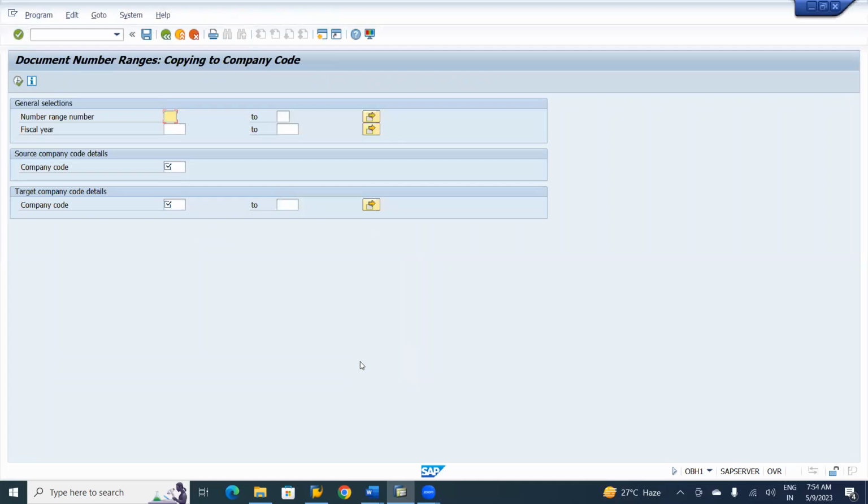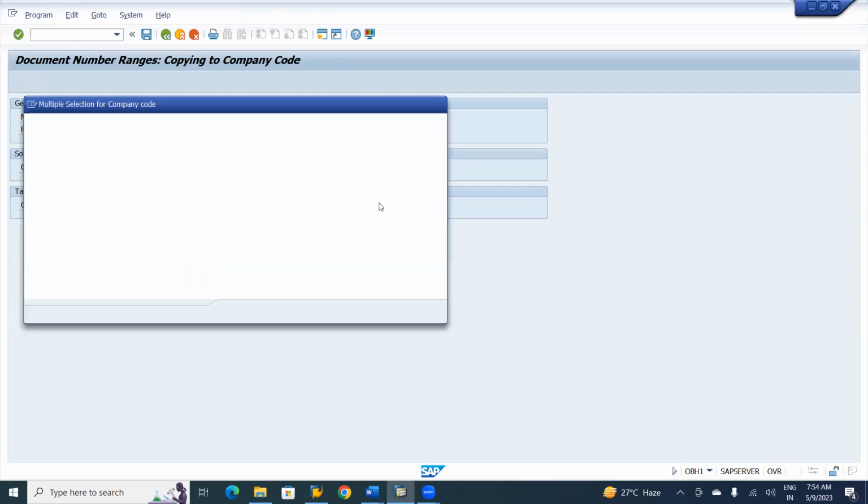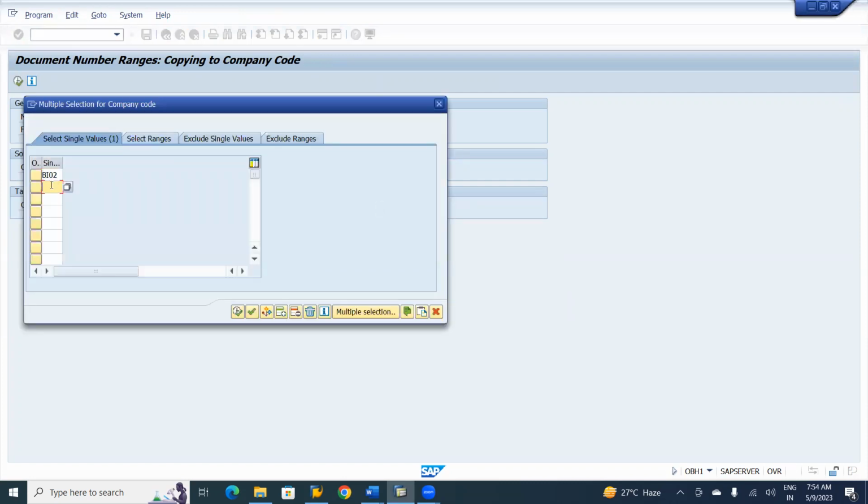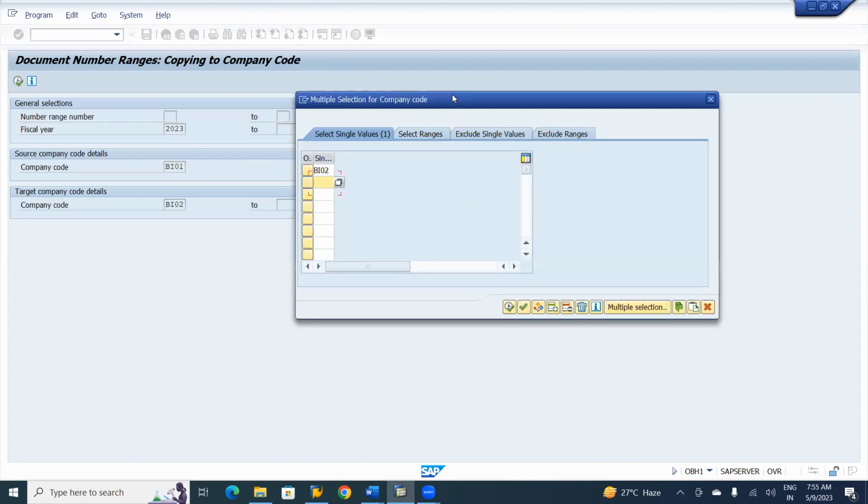So here, fiscal year 2023. What is my source company code? Which company code have we created the number ranges for? That is BI01. Here select this arrow key and give the other company codes we have. We have created number ranges for BI01 and we are copying from BI01 to BI02 and BU01.